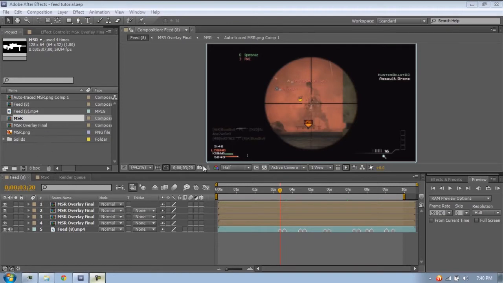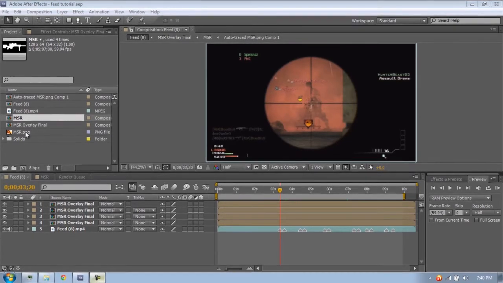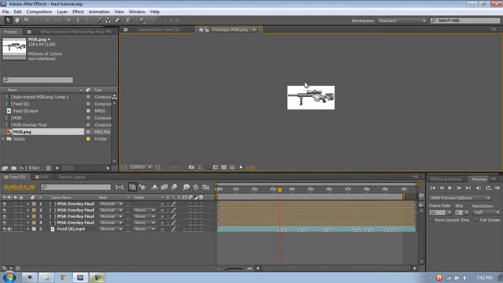So get your clip, put it in, and now you need to get a clip or a PNG file that looks like this with your gun.